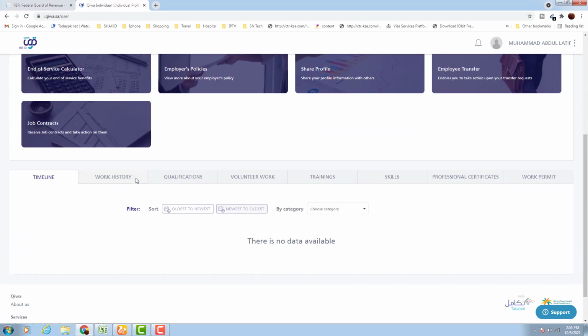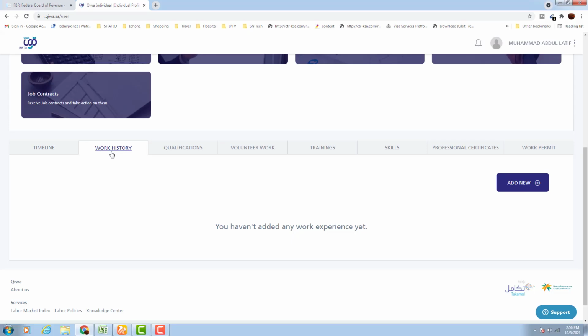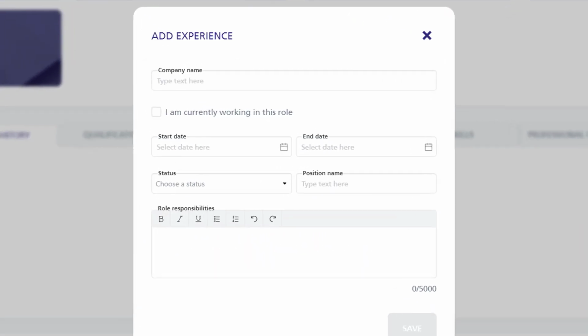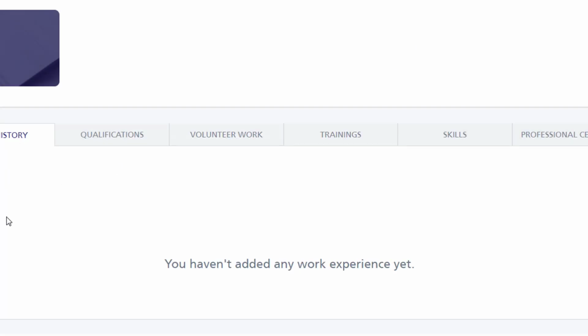Now go back and scroll down. After that you will find your timeline and experience. Now in the timeline you will have complete detail. In the work history, if you want to add your work experience from the companies in your life, you can go to add new. Then you can choose your company name, whether you are currently working or not, when you started and when it ended. Also choose your work status, full-time or part-time, your position and your job role. After that you can go to save, so it will be saved here.